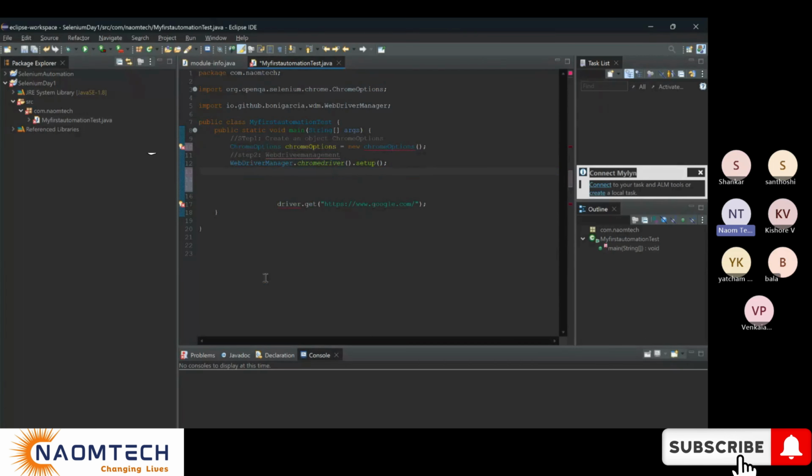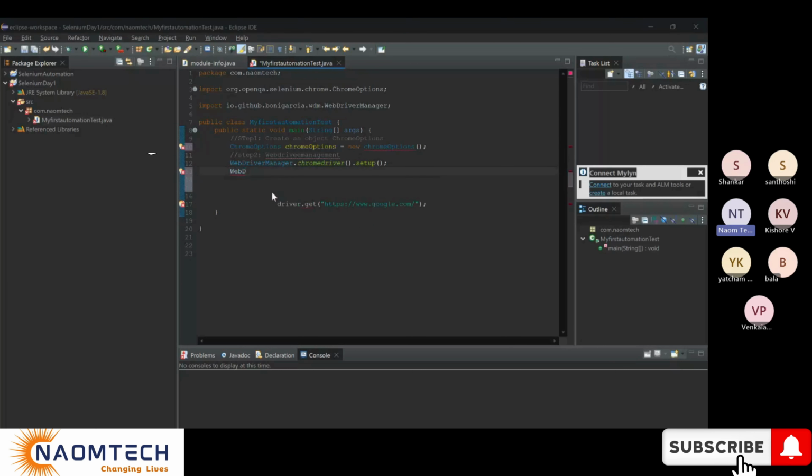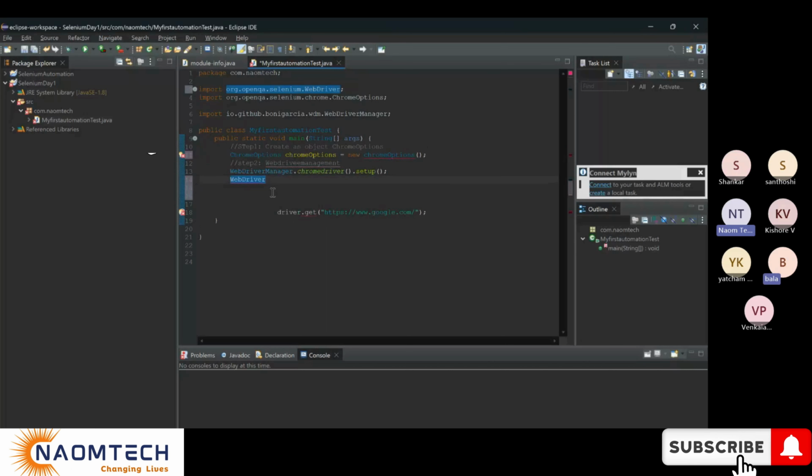Type web, and it will show you IntelliSense so that you can pick WebDriver. Press Control plus space bar, Bala, and choose the second one, enter. You can now see the package imported at line 3. Can you see that, Bala? Yes. These are all built-in, predefined classes or interfaces, available in some package. If you want to work with them, you should import those packages. Without them, this doesn't work for us. Clear?